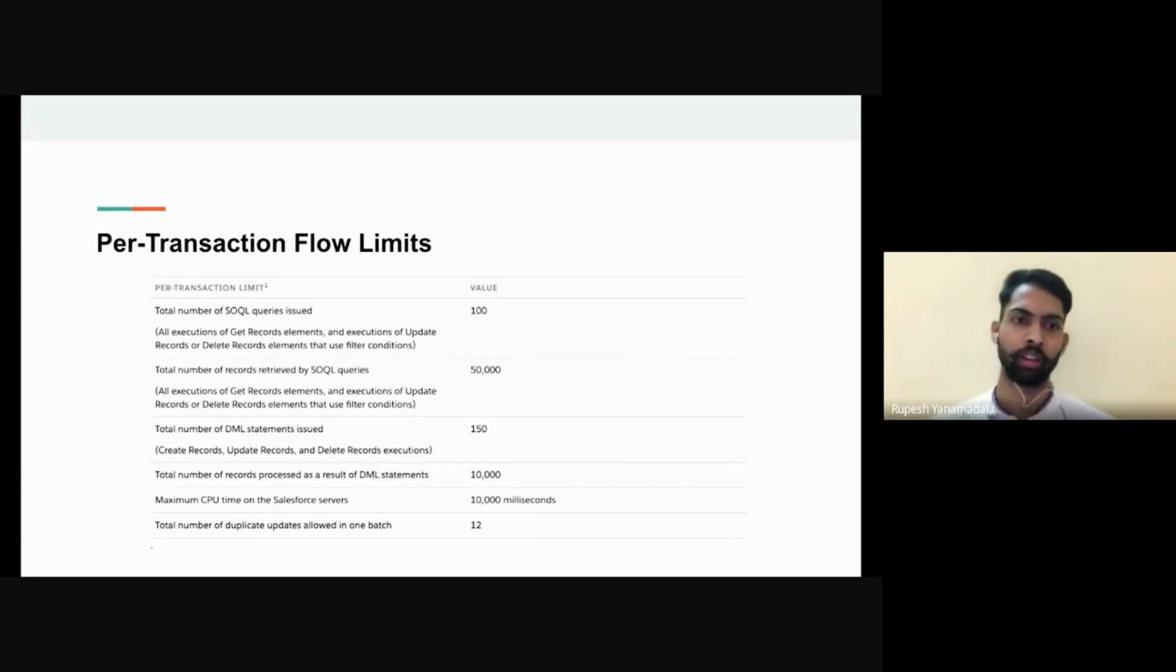These are per transaction flow limits. So these are also one of the limits. And here you can see the total number of SOQL queries issued are only 100. Total number of records that can be retrieved is 50,000. Number of DML statements issued is 150. Number of records processed as a result of DML statements is 10,000. Maximum CPU time on a Salesforce server is 10,000 milliseconds. The total number of duplicate updates allowed in one batch is 12.